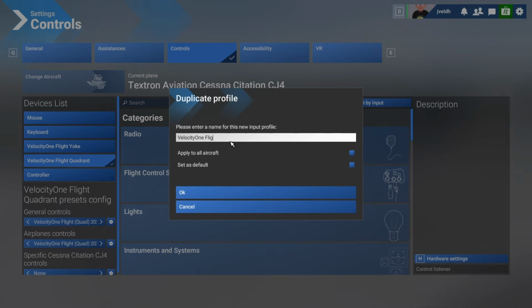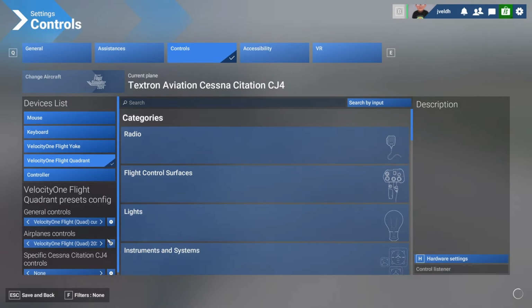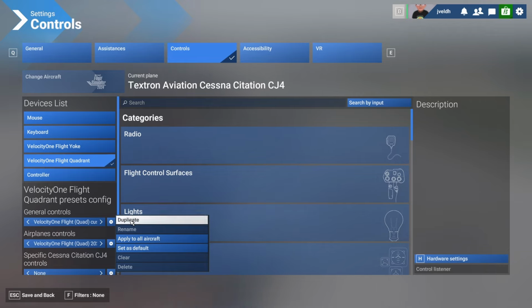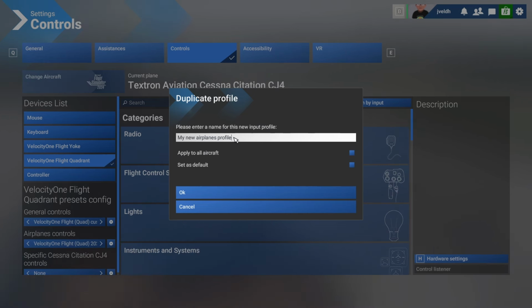In this case, we're going to give the name VelocityOne Flight, and then quad, and then custom MSFS, 2-engine. Unfortunately, you can't copy the name, so we need to do the same thing over here with the other one. We're going to say duplicate, and then retype the name.